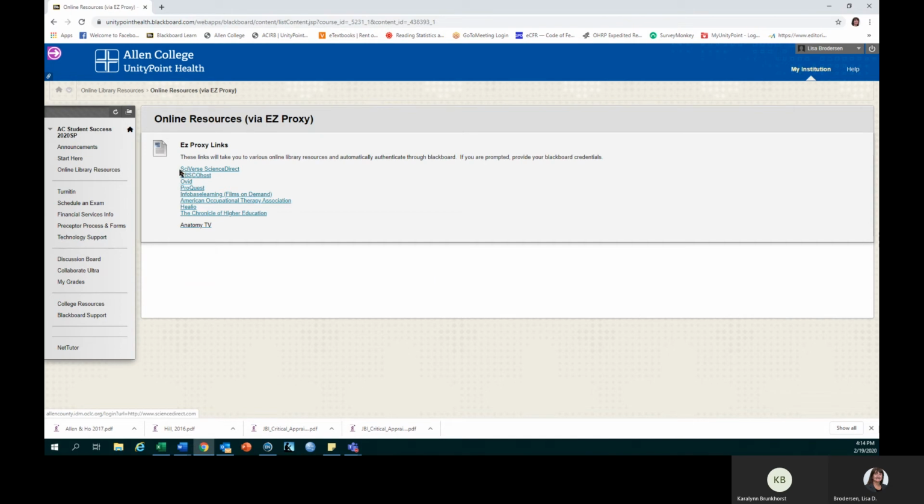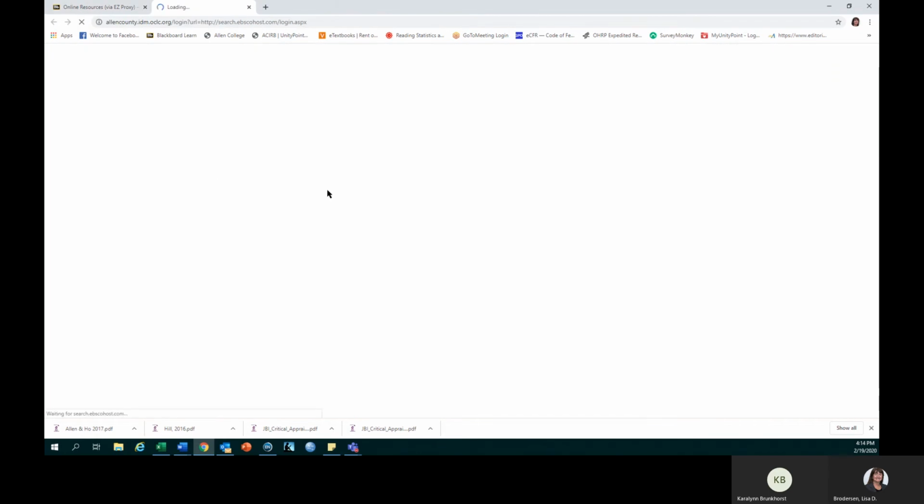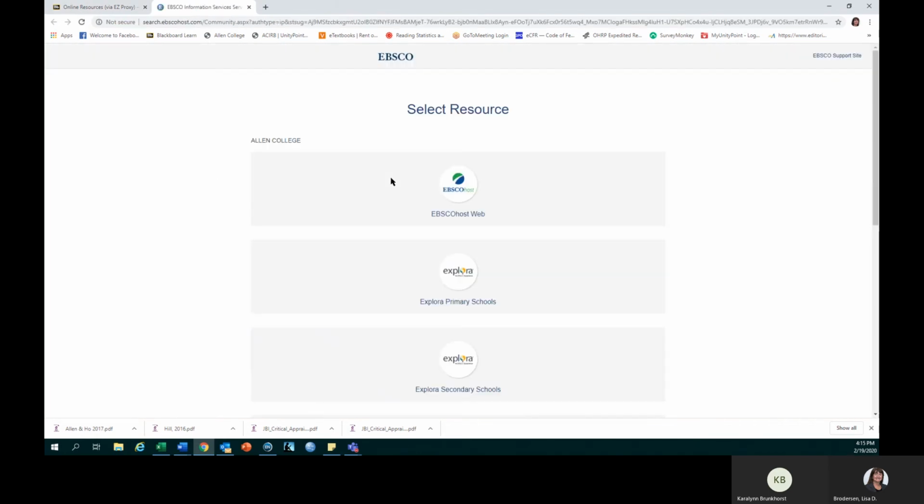This shows you all the links to the databases that you can access because Allen College has a subscription to them. But for the purposes of this assignment, I'm just going to focus on EBSCOhost because it allows me to search both CINAHL, the Cumulative Index to Nursing and Allied Health Literature, as well as Medline.